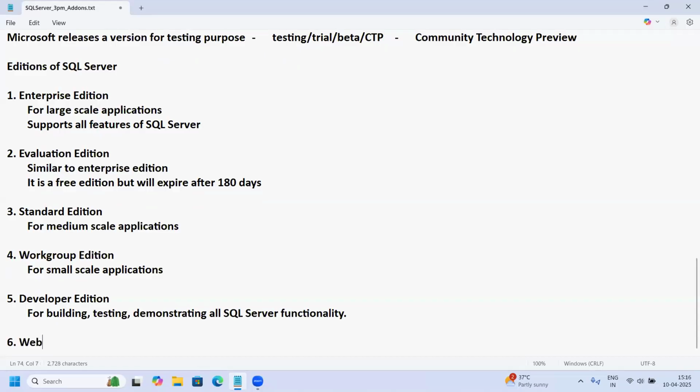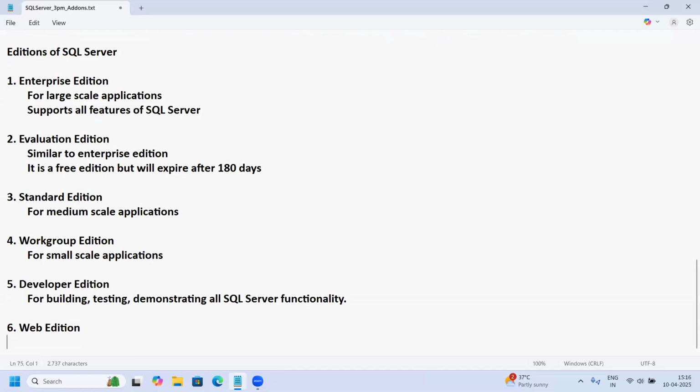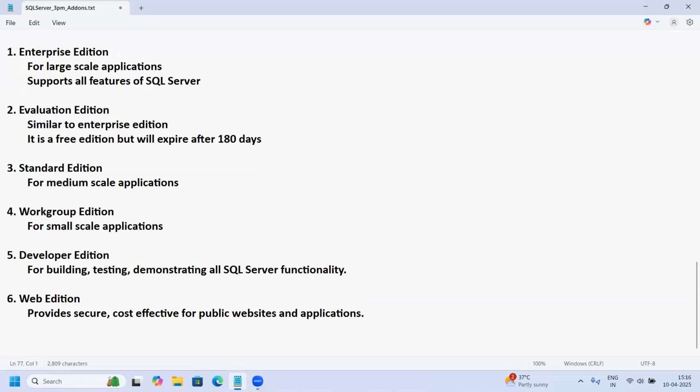And we have one more called Web Edition. This is used when you have applications found on websites. You can call it like this: provides secure, cost effective support for public websites and applications. For public websites and web applications, this is suitable.